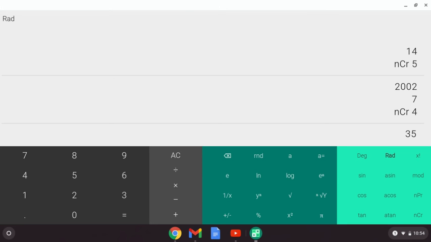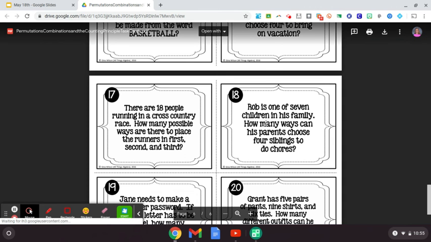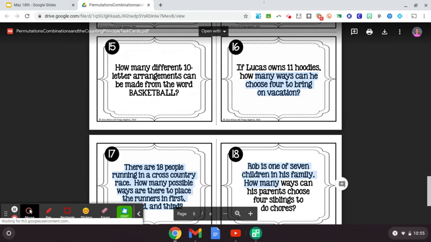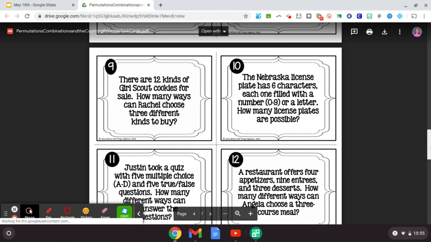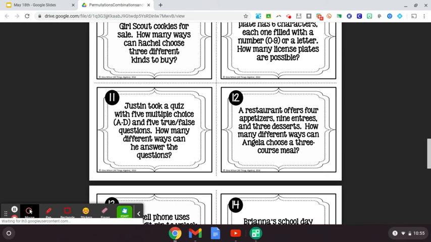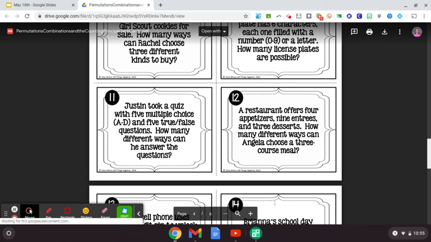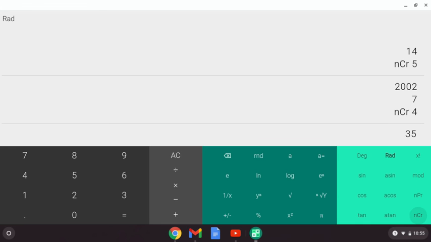I did find that number 11 was difficult, so I do want to at least talk about that one. So number 11, if I get up to number 11. Sorry, my Chromebook skills aren't awesome. So number 11 says Justin took a quiz with 5 multiple choice, A through D, and 5 true false. How many different ways can he answer the questions? So again, I'm going to pull up my calculator. Now, this one is not telling you you've got this many options, choose 4. This is a counting principle problem.